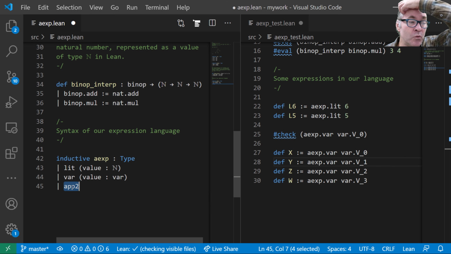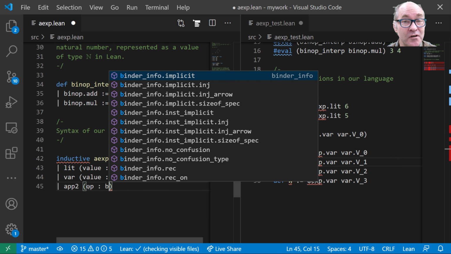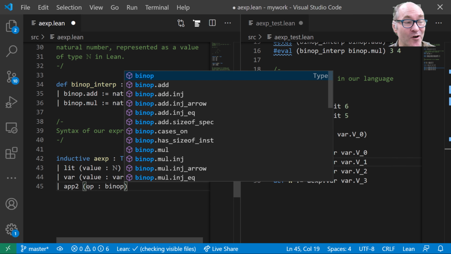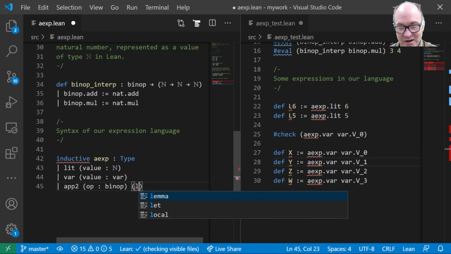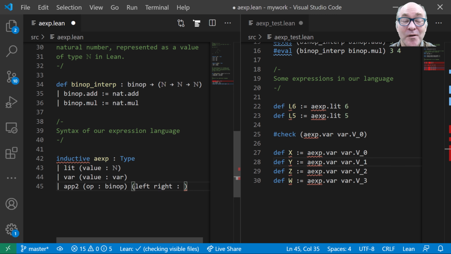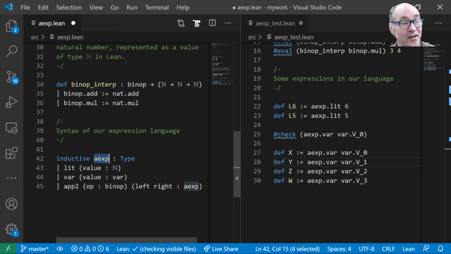Okay, so what are the arguments that we want to apply to the app2 constructor to build an application expression, a binary operator expression, if you want to think of it as that? Well, we need an operator, which is of type binop, one of our binary operators, either binop.add or binop.mul, and two smaller arithmetic expressions. We can call them left and right, and they're going to be of type AX. And there again is that circularity.